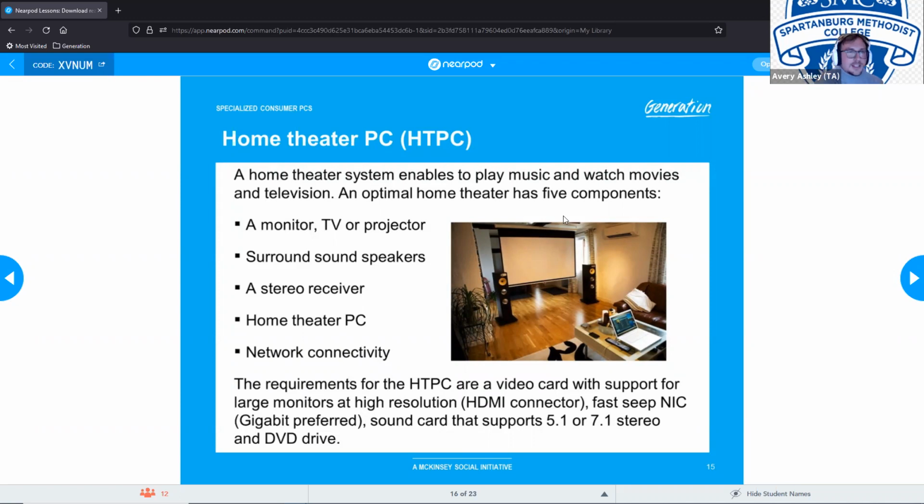So a home theater system enables you to play music and watch movies and television. An optimal home theater has five components. It's going to have a monitor, TV, or projector as its screen. I personally like projectors because you can have larger spaces if you're going to do this home theater route. It's good to have surround sound speakers so you have better audio. A stereo receiver. The home theater PC itself, so your little tower. And you want network connectivity, that way you can stream Netflix, Spotify, whatever.